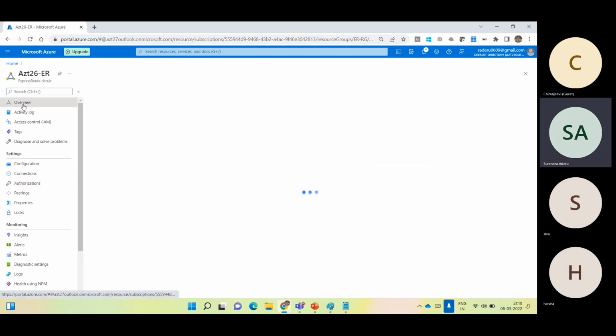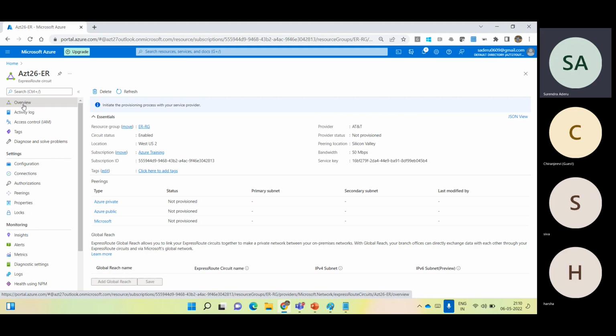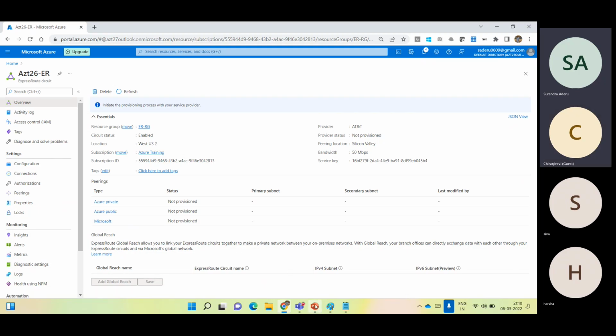This is how you need to configure and manage the ExpressRoute circuit. Any questions, guys, with this?